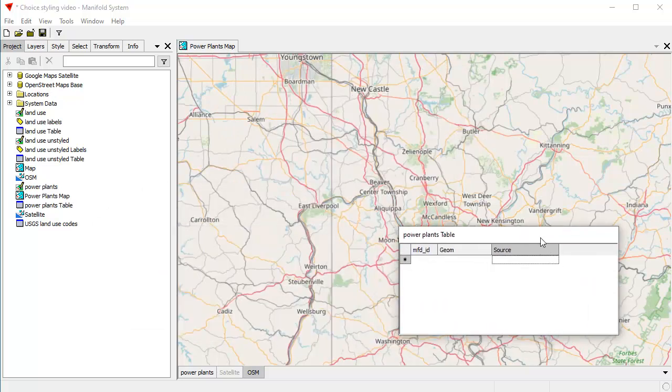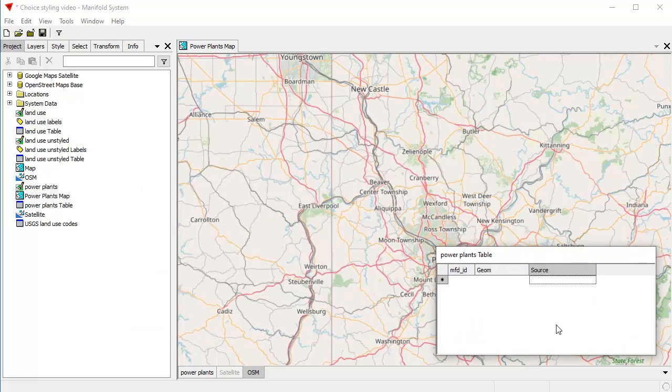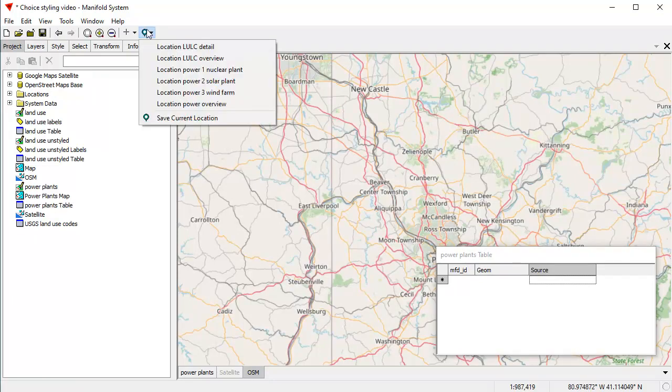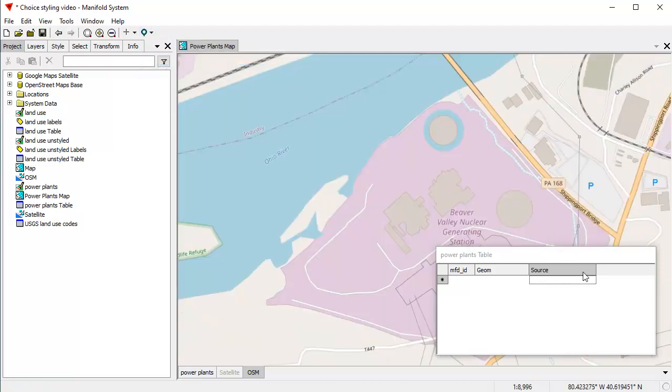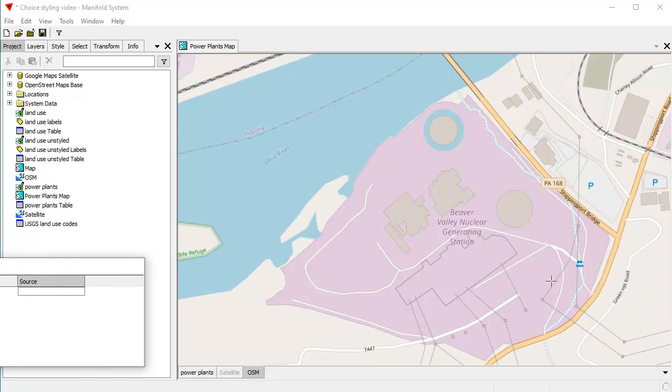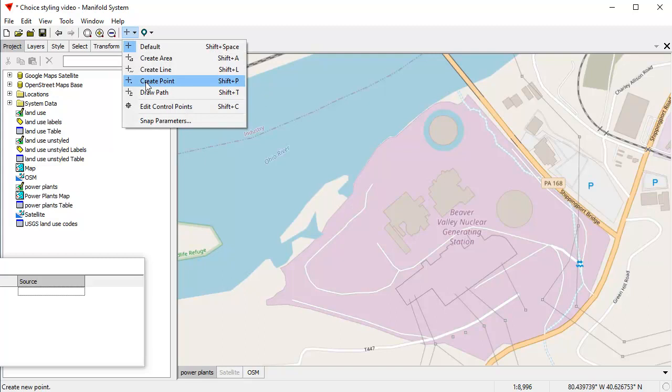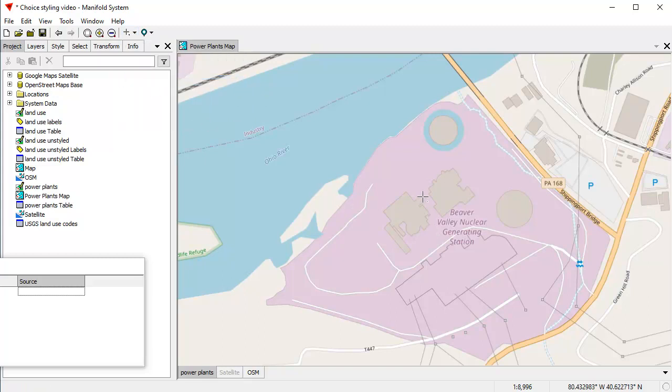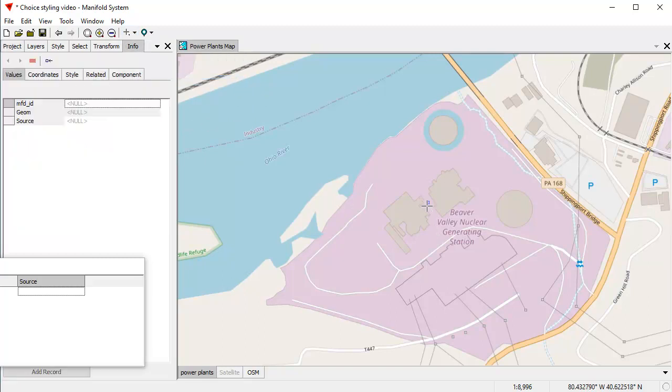So let's move this down slightly out of the way here, and let's zoom into a plant. Let's click on the Power Plants map, and then down here I'm going to zoom to the first location, which is here, the Beaver Valley Nuclear Generating Plant. I'm going to click on the Power Plants drawing to make that the active drawing, and then click here to make that the active window. And let's add a point. We're going to click right here to add a point.